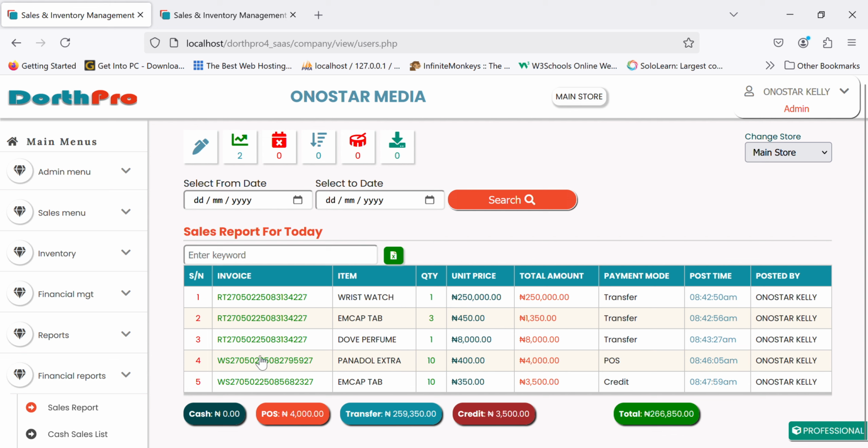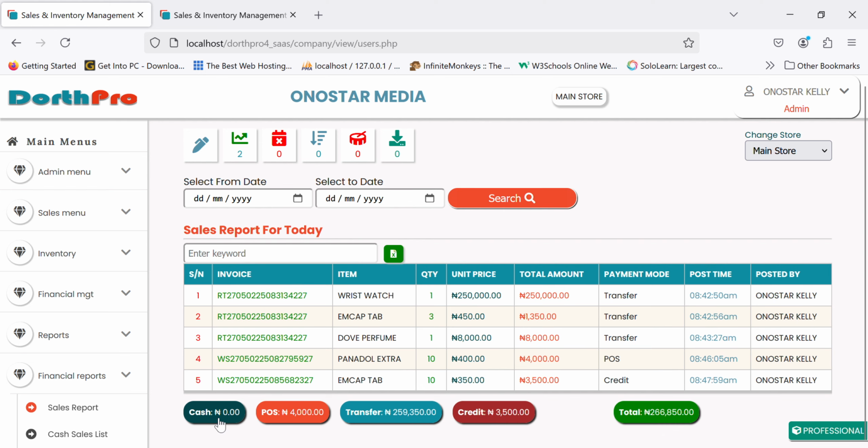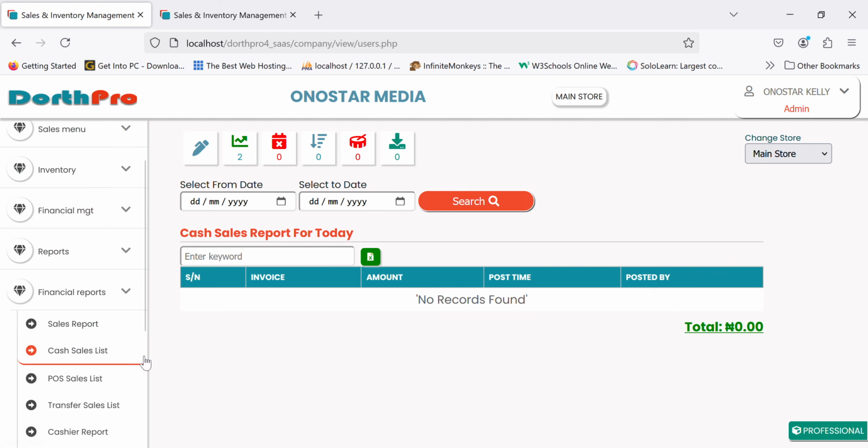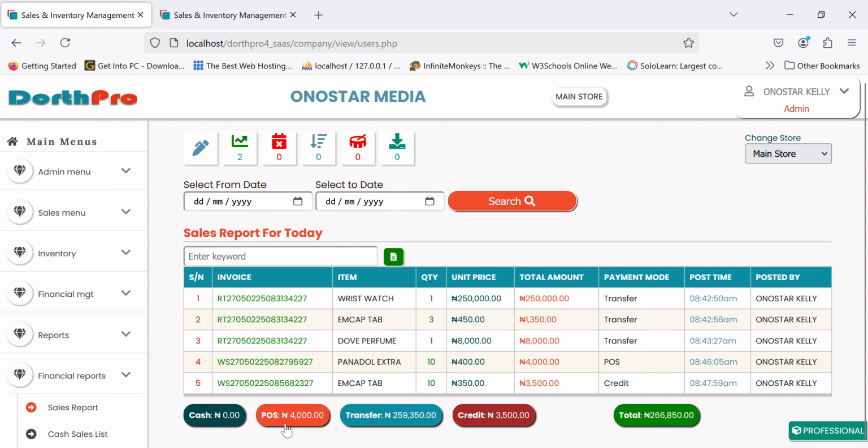Now the sales report shows you all the items that have been sold, the time posted, the cash, POS. At the bottom you see cash, POS, transfer, credit, and all of that. You also see the total credit sales, if there's any credit sales, until you see the total amount. I can click on cash, it takes me to the cash sales list. You can click on all of this.